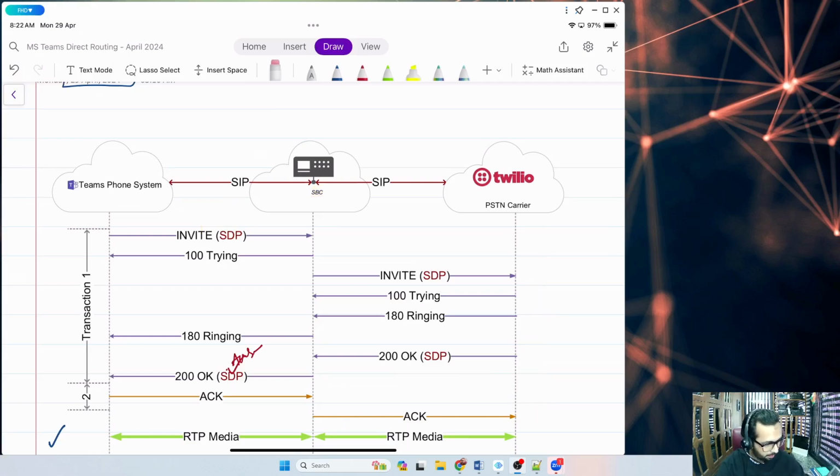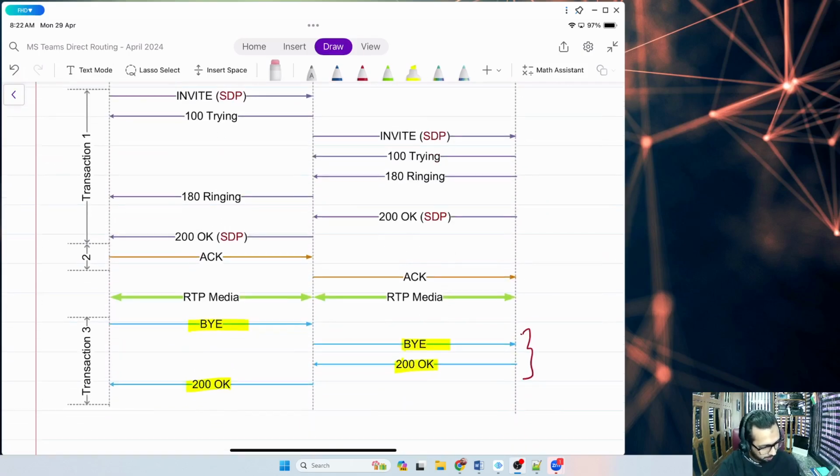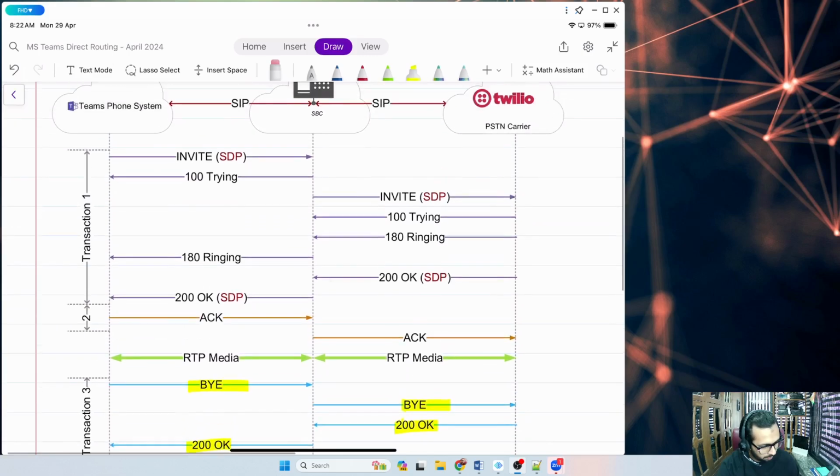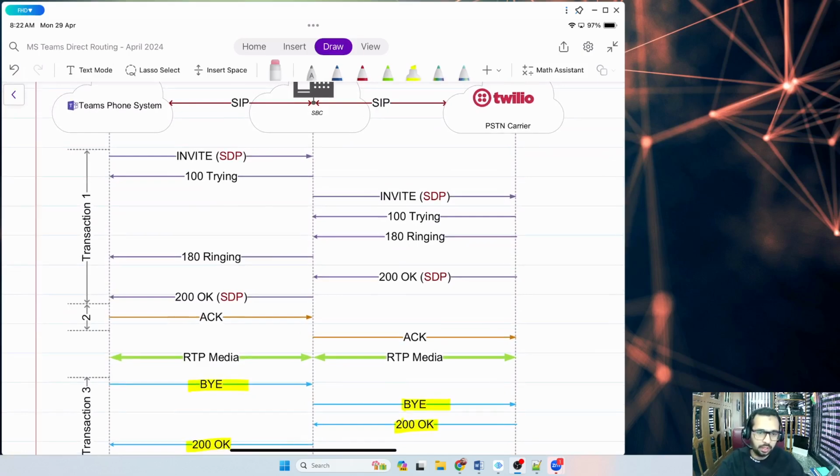Question. Yes, go ahead. Question, Abdul. What happens when we receive 183 session progress with SDP? It also contains capabilities? Yeah, that's my third scenario. We'll cover that. Okay, thank you.